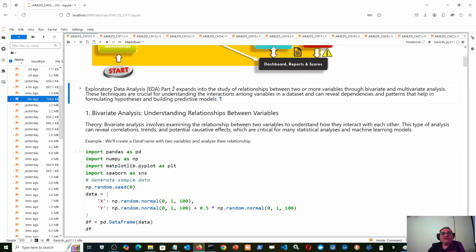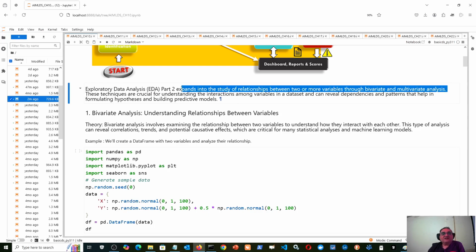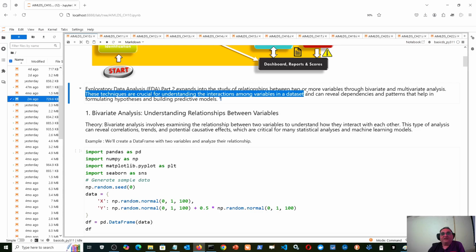This part 2 of EDA expands into the study of relationship between two or more variables through bivariate and multivariate analysis. These techniques are crucial for understanding the interaction among variables. The previous chapter, univariate, gives you an idea about the individual variable: what is the data distribution, whether it is matching with a bell curve or not, whether the scales of the variables are the same or not, or whether we will have to do normalization or standardization, whether the distribution of data is such that it will require logarithmic transformation, that is, if there is a skew or not.